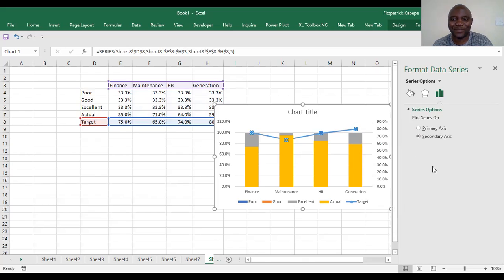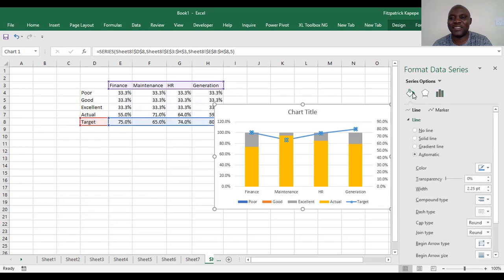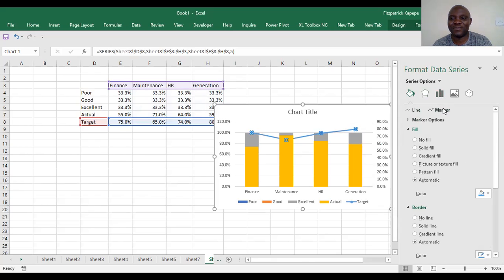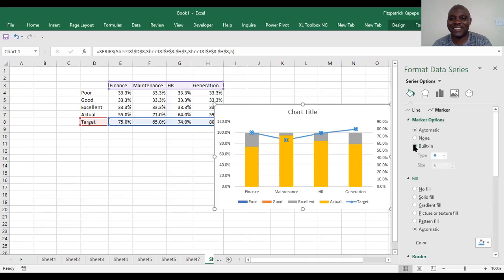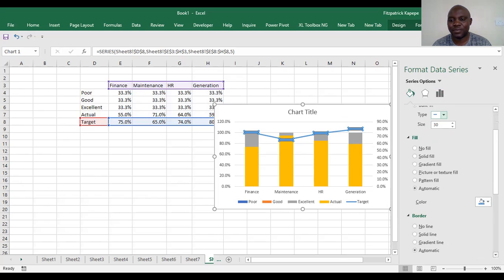So being here now, we can go to the bucket, this bucket here, which is fill and line. We go to the marker, press on the marker options, go to the built-in, change this built-in size maybe to 25 or 30. But even the type itself, let's have the dashed one, this one here. Right? But the problem is just some borders, which we need to remove. So no line.